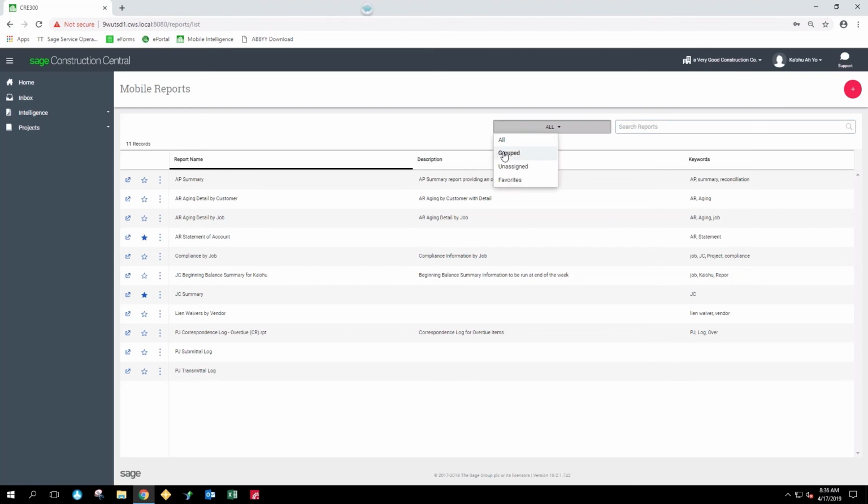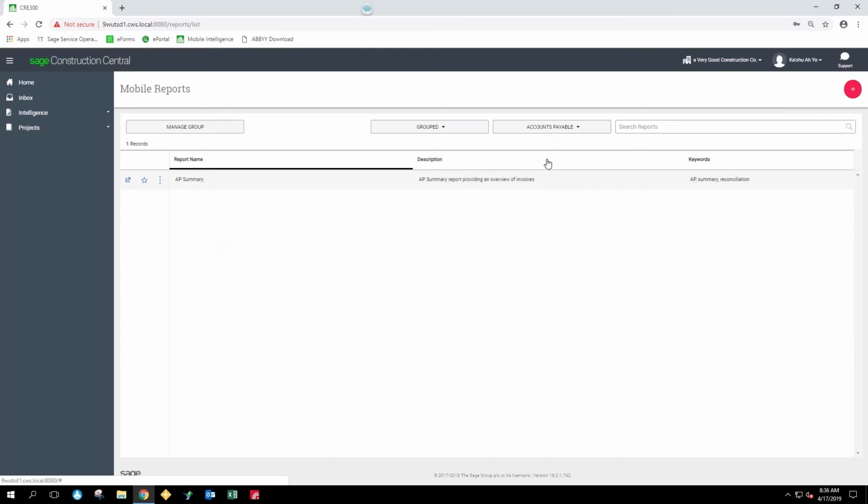From this dropdown, I'm able to group and even create favorites for the reports that I'm looking to run. Grouped reports can also be customized based upon what I'm looking to break down the reports into. Accounts payable, AR, PJ, or even custom groups like Marshall's reports, Keith's reports. All of this is highly customizable to facilitate what you need to group your reports by.